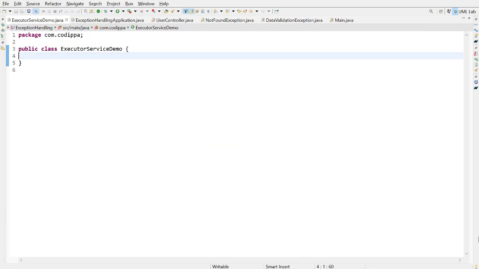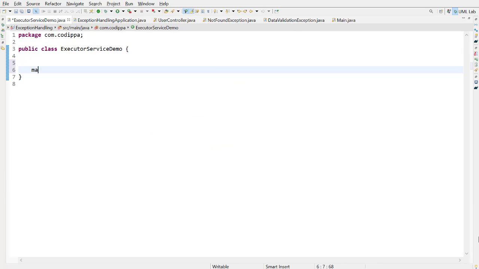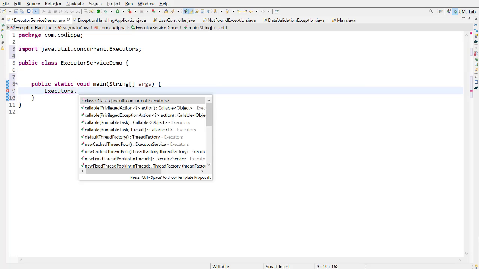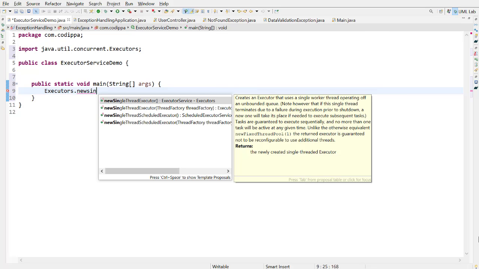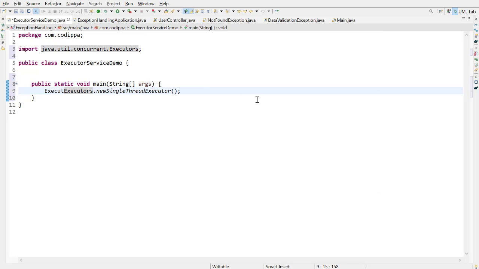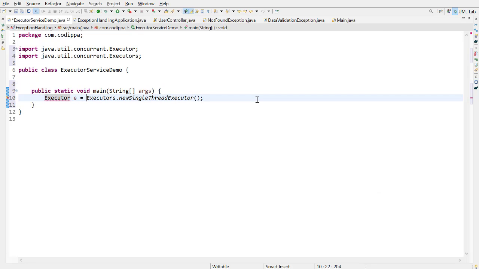Alright, let's start with using the Executor framework practically. The first step is to create an object of Executor. As we saw in the earlier slide, the Executors class is used for this. So, Executors.newSingleThreadExecutor. This will create a single thread, as you can see here, and should be used when the number of tasks is small and they need not be executed concurrently. Assign this to a variable of type Executor.